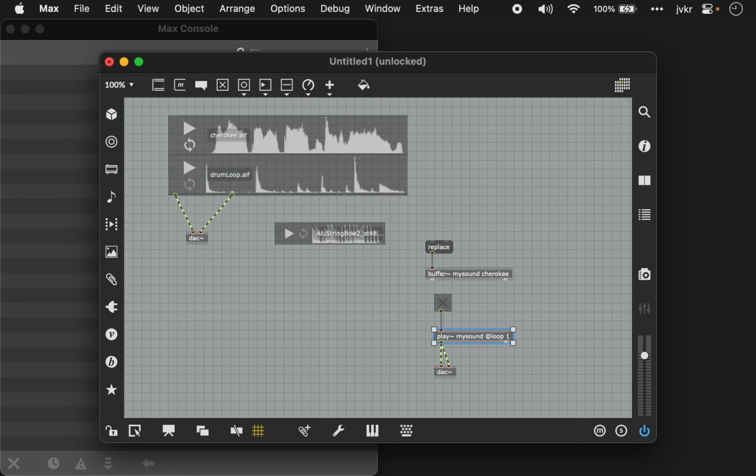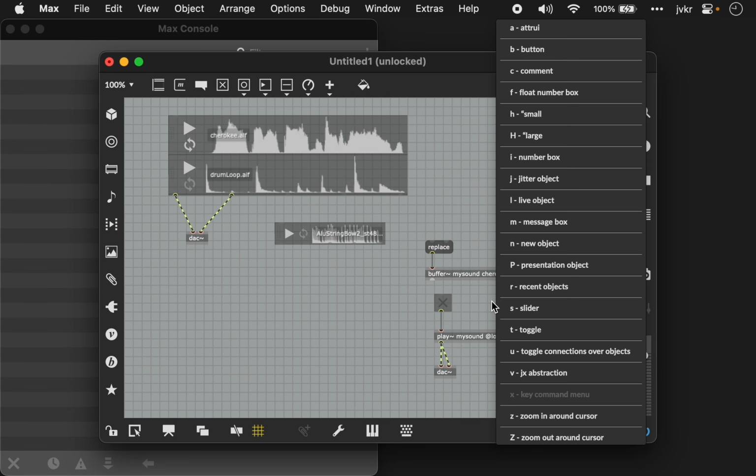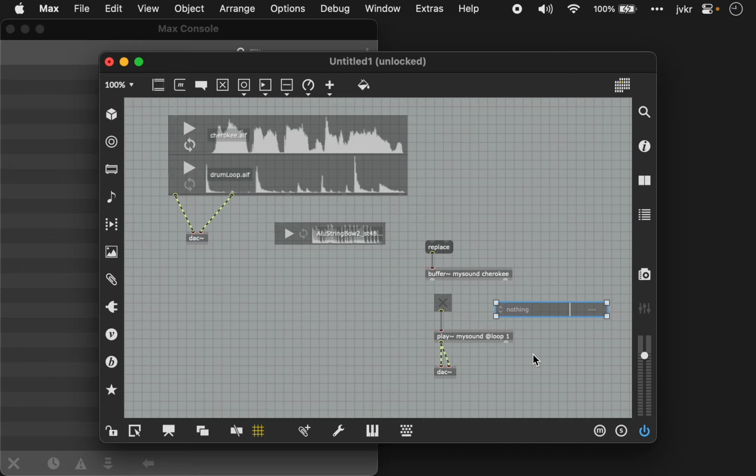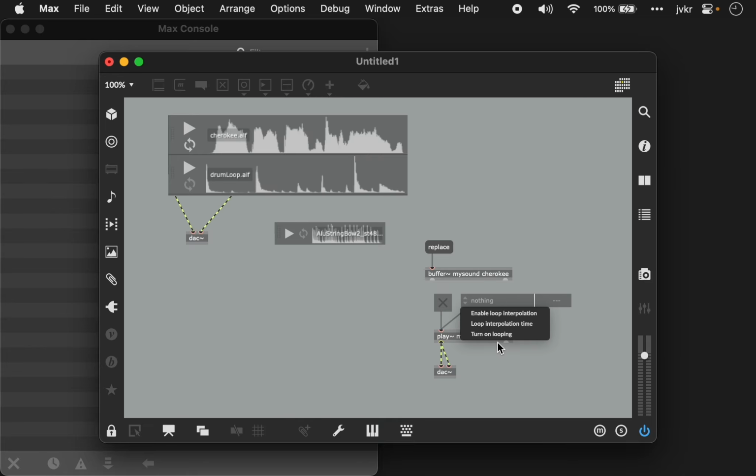Such attributes can be set externally as well, using the attr_ui object, a user interface for attributes. The shortcut is the letter A. The attr_ui allows changing values of attributes without having to type them into the object.